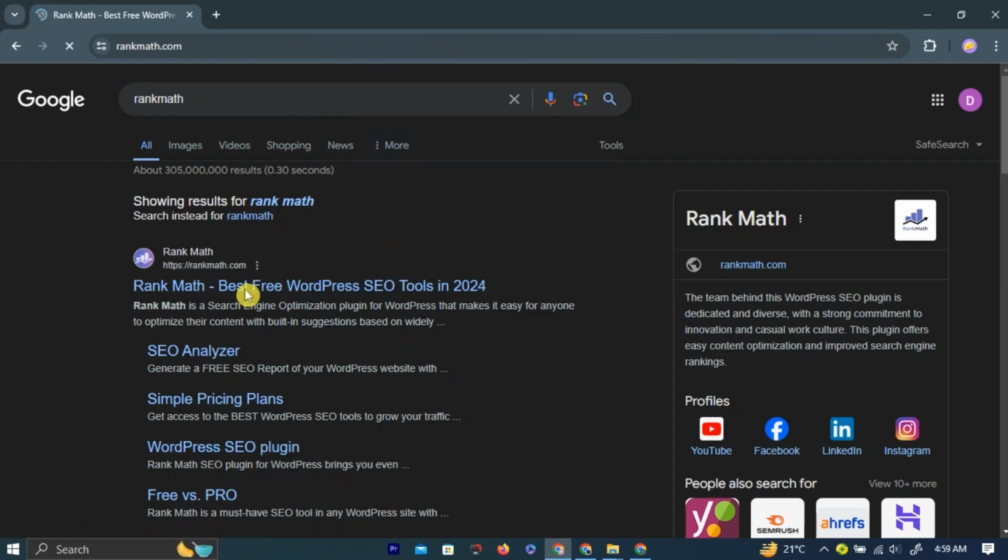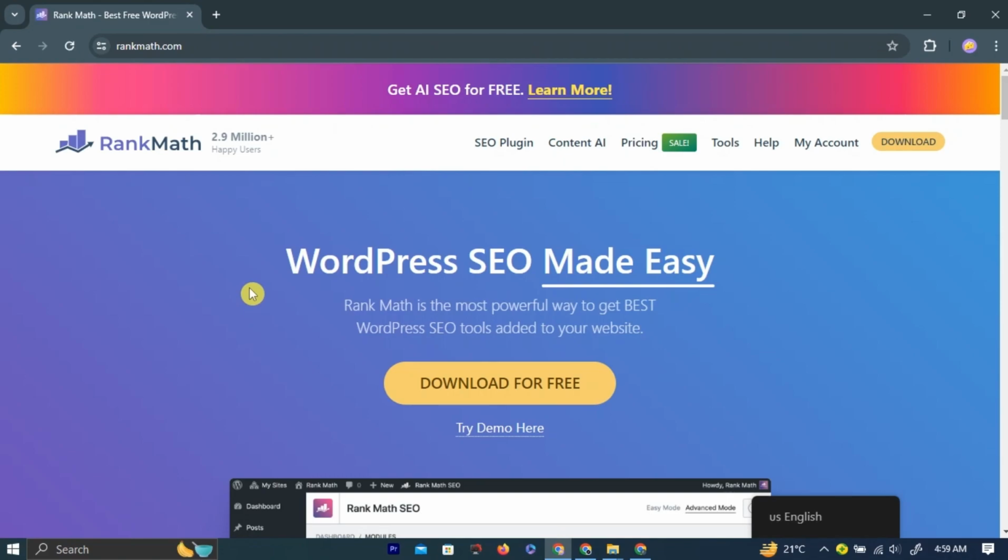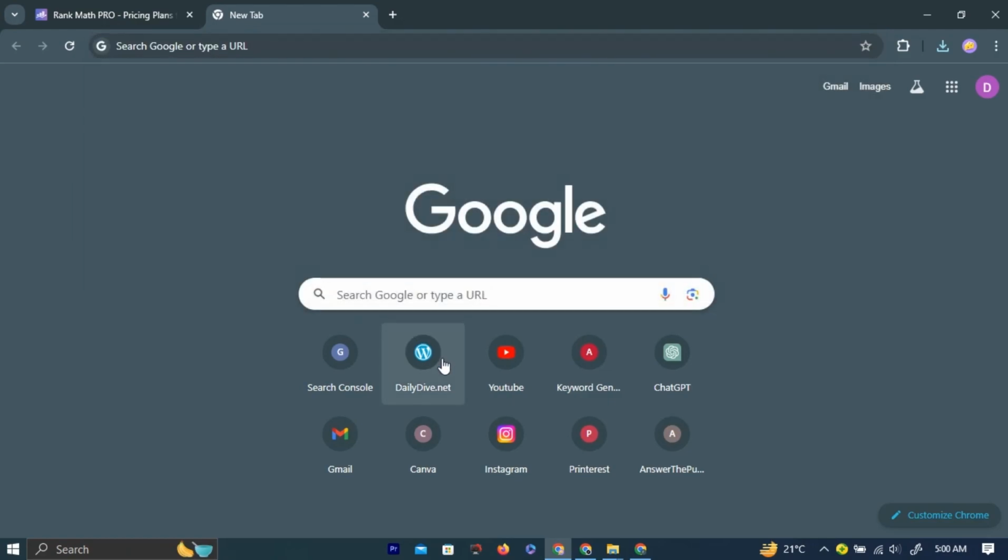This will take you to the RankMath website. Here, left-click the Download for Free button in the middle of the page to continue. The plugin will start downloading. To install this plugin, log into your WordPress website.